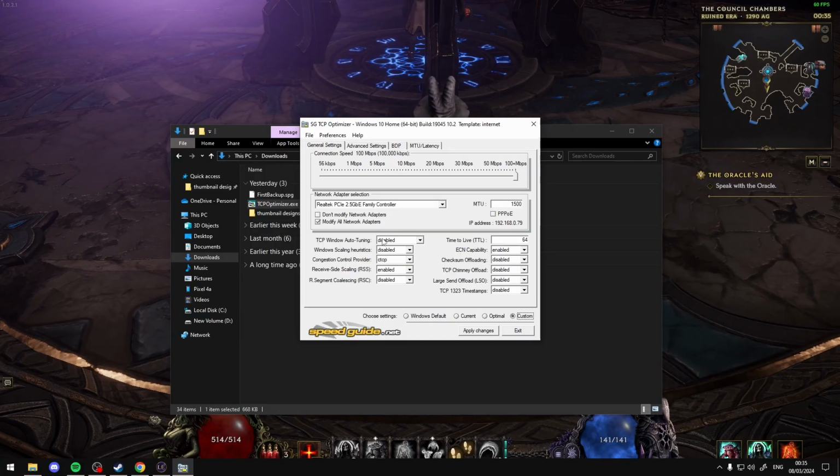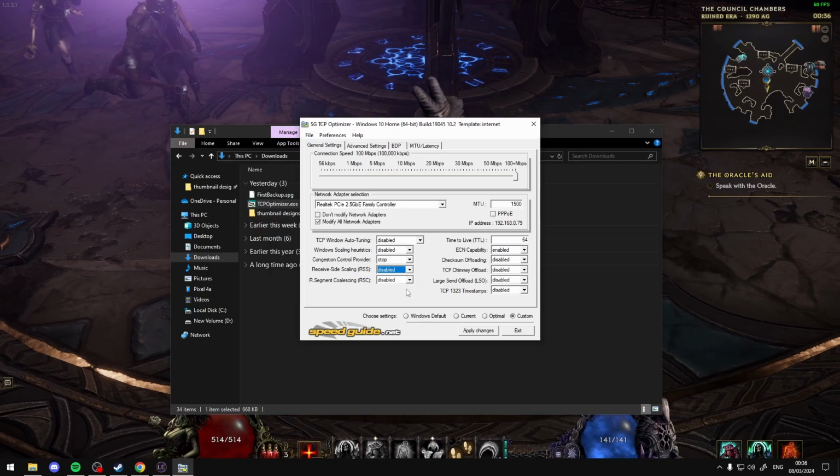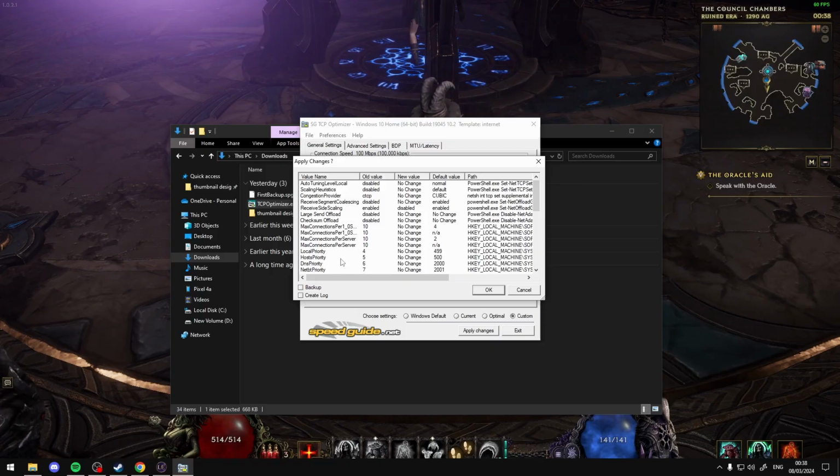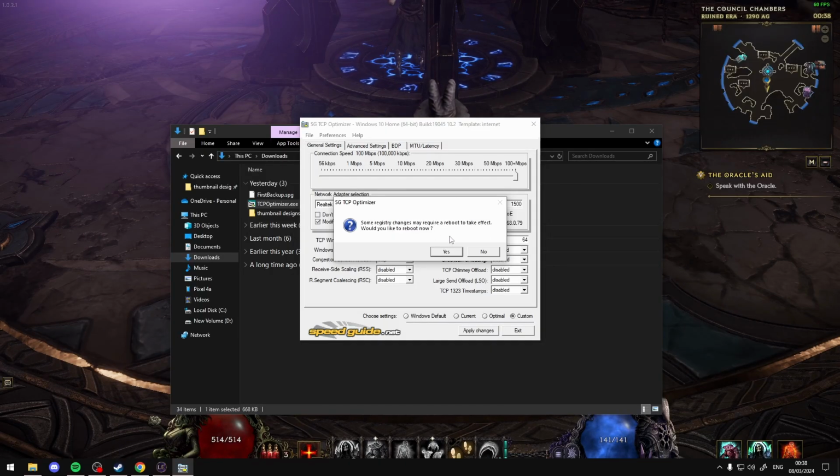TCP Window Auto-Tuning disabled, Windows scaling disabled, congestion control provider CTCP, receive side scaling disabled, RSC disabled, time to live just type 64, enabled, checksum offloading disabled, offloading disabled, offloading disabled, TCP disabled. Your maximum transmission unit you want to put is 1500, then for your connection speed you want to max it out to 100+, then just apply changes, and then it will display a bunch of registry editor paths that it's going to be changing. Just select OK. You'll be prompted to reboot your system, just select No.